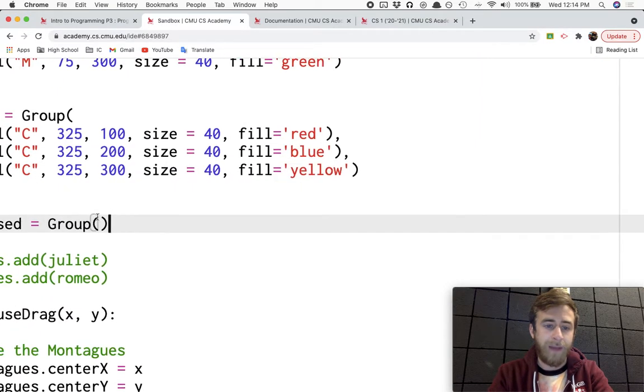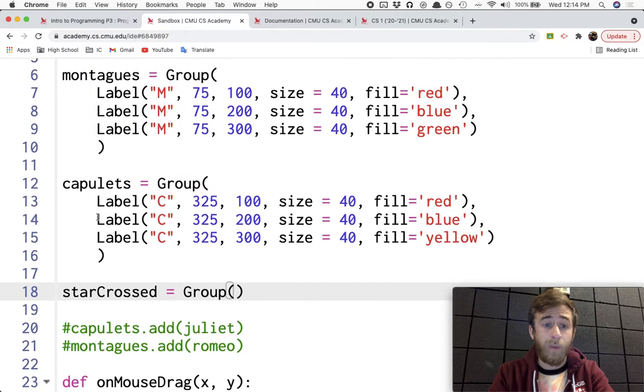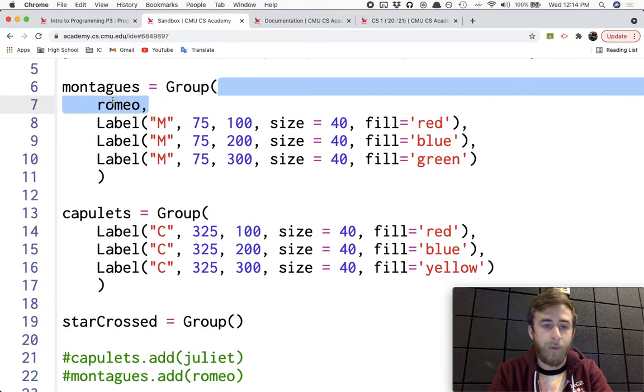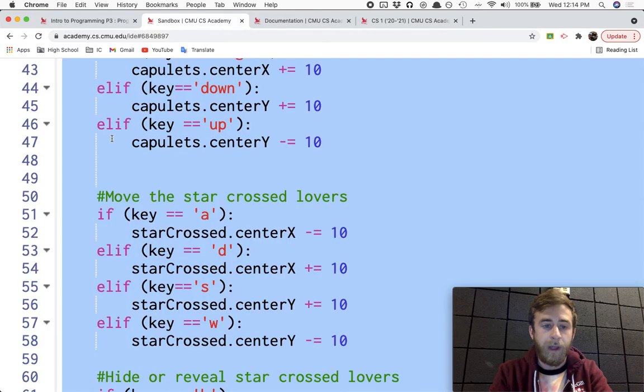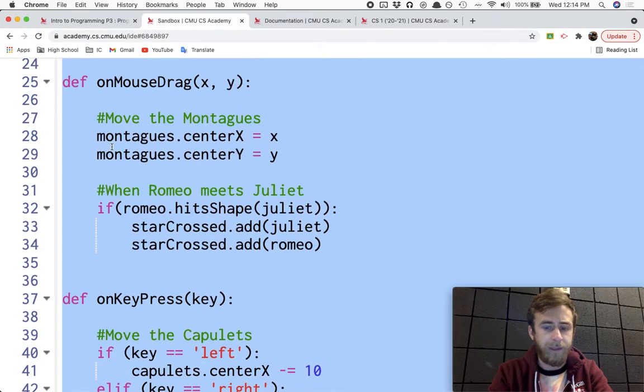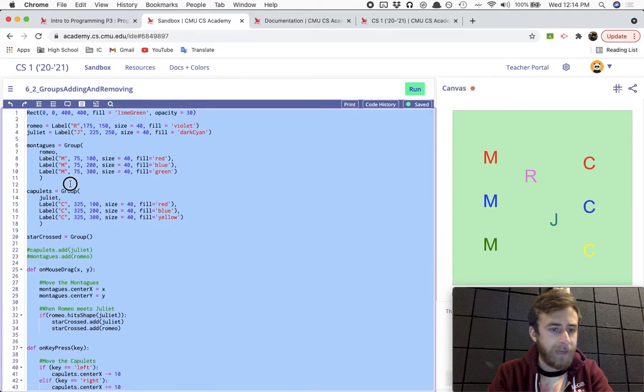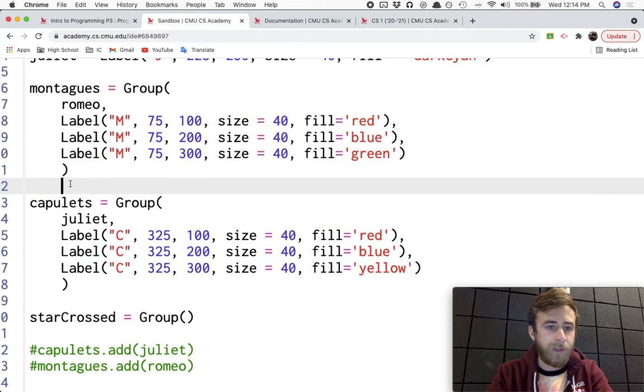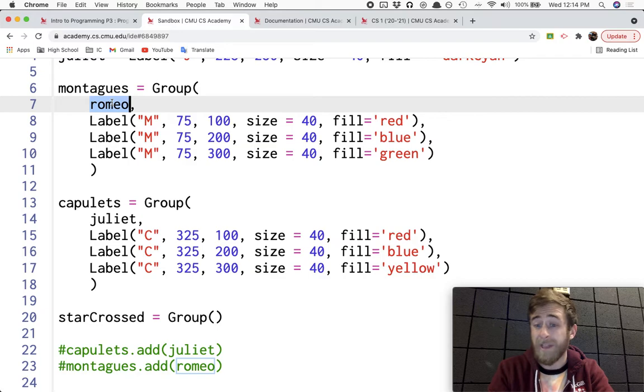Now, like I was saying before, we could just do what we already had, where we just have Romeo and Juliet added to the group as we define the group.